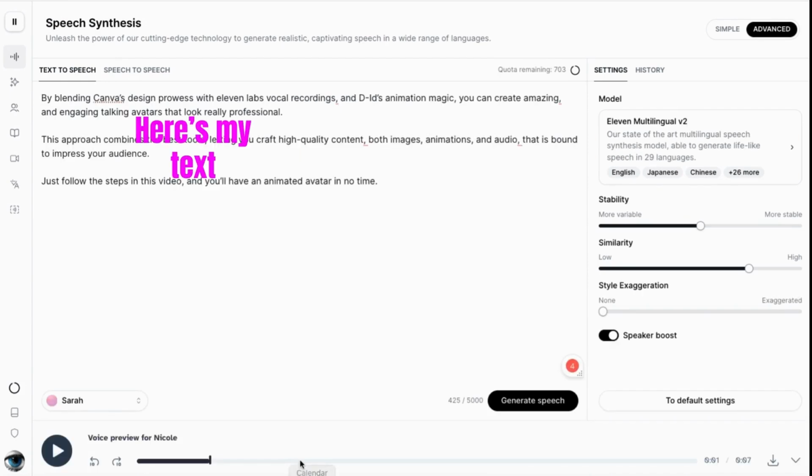We're going to just cut and paste what we want our avatar to say in the box here. I'm going to separate it by sentence, just to make it a little easier. Next, I'm going to choose the video voice I want for my avatar. By clicking on this down here, you can listen to the different voices just by clicking here. I'm going to choose Sarah.